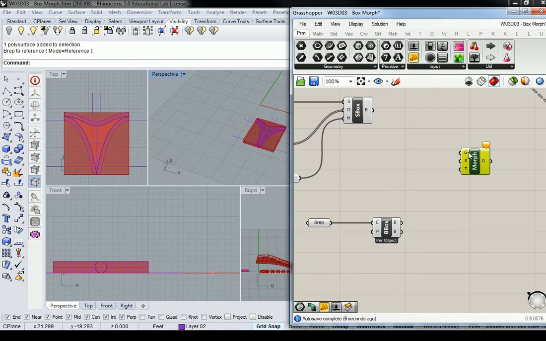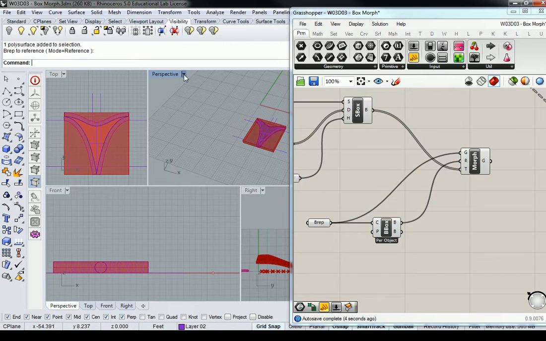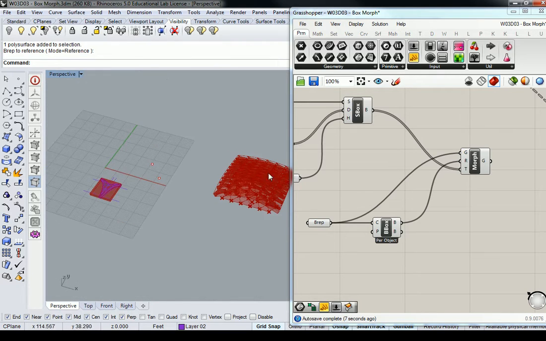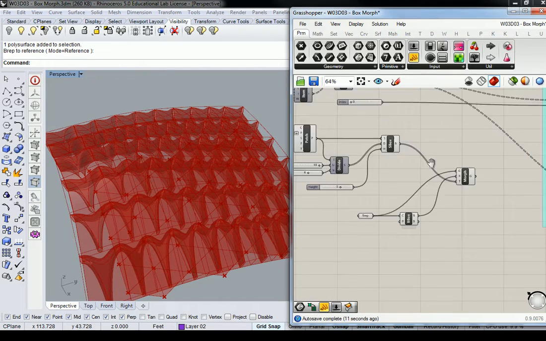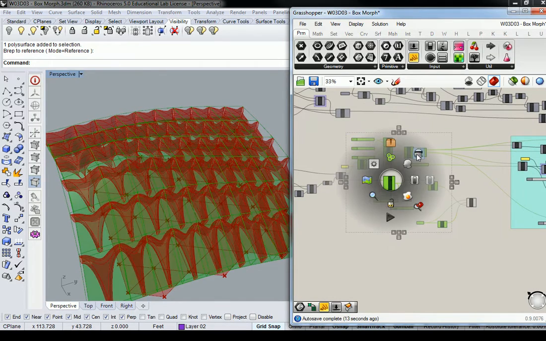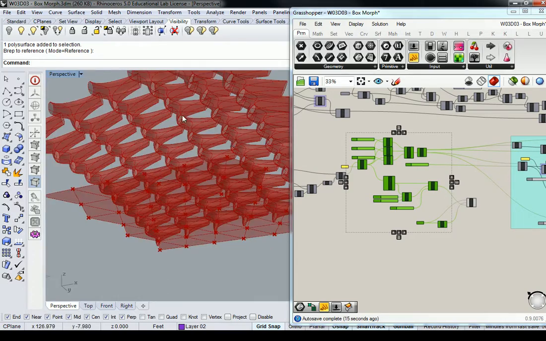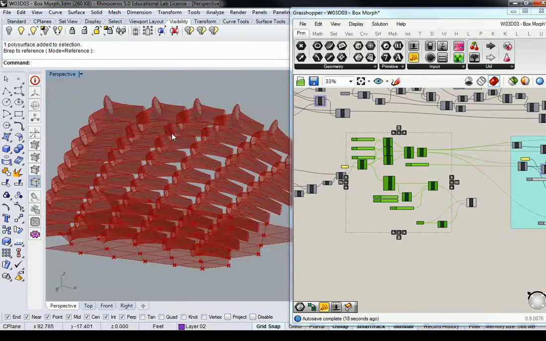And then box morph is going to ask for the base geometry, which is going to be this brep. And then the reference box, which will be this box. And then it'll ask for the target box, which is going to be your surface box. That'll be this right here. So now back into your perspective view, this is what you get. Turn everything off except for that. This is what we've created.